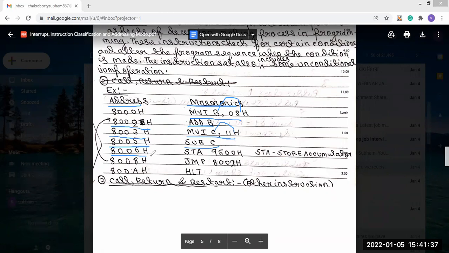After that, we have 8006H in this memory location, STA 9500H. Now 9500H is what? This is a memory location, another memory location. STA means store the accumulator. So in this 9500H memory location, the data of the accumulator will be stored.